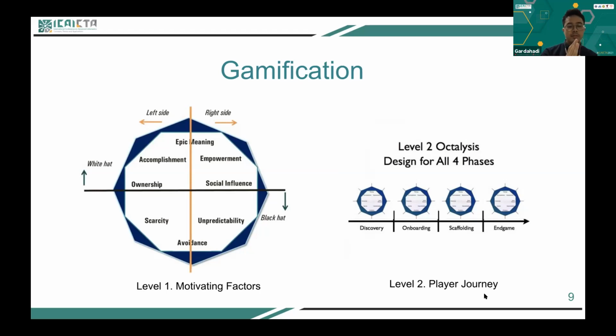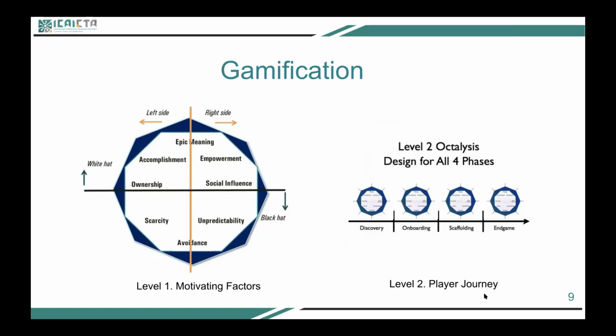So there are 8 different motivating factors, starting from ownership, accomplishment, epic meaning, and I don't want to go into detail for the sake of time. And 2, it has to have a journey, or a player journey, which is the chart on the right. It has to start from a discovery phase, onboarding, scaffolding, and there has to be an end game. So if you have 2 of these things, it's called your solution is a gamified solution.